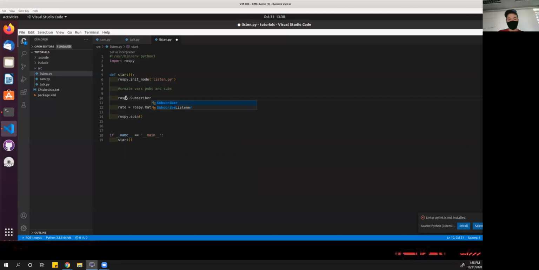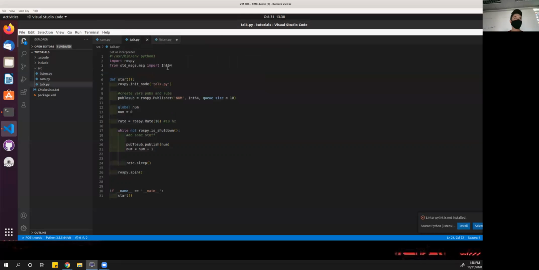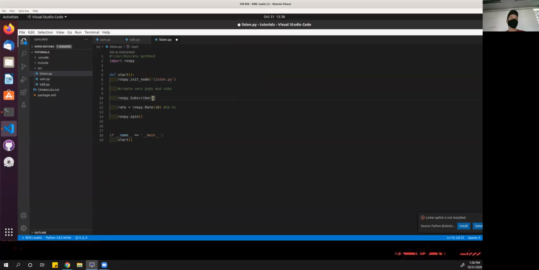rospy.Subscriber(), and now this is important: it's going to take 3 parameters again. The first one is going to be that name. Whatever you named your topic in talk.py, or whatever you called it, needs to be what you're passing in over here.